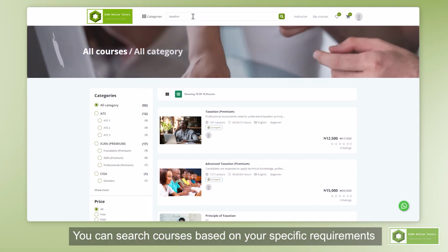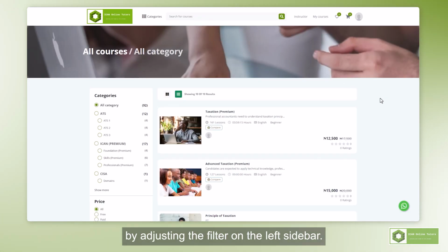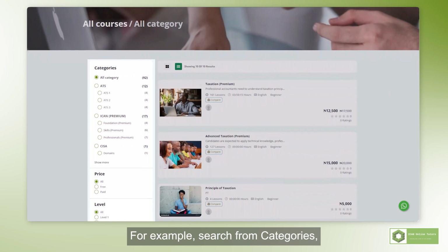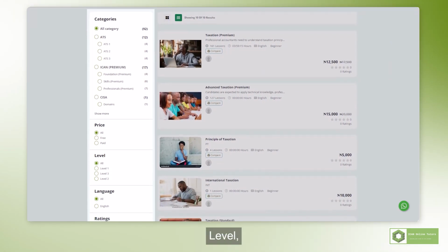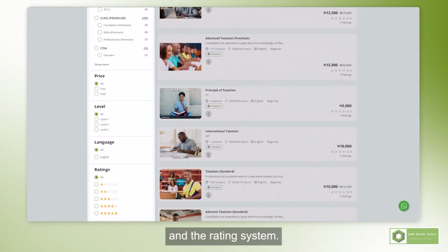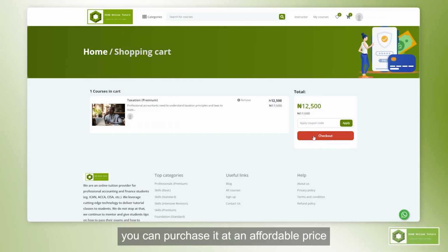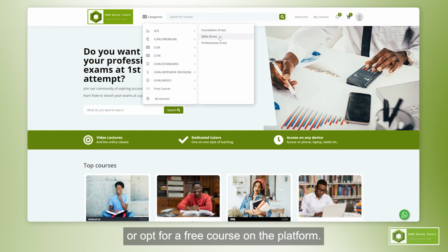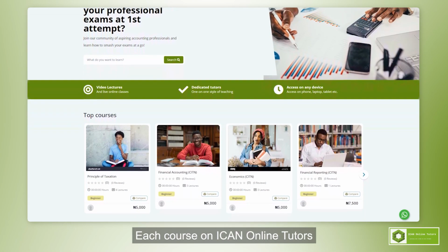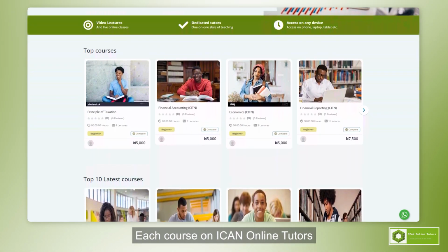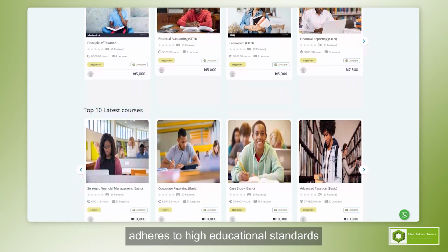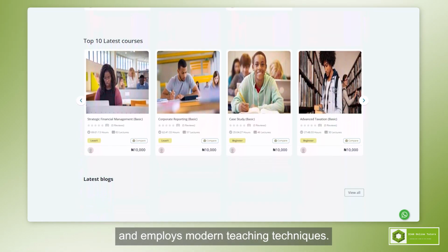You can search courses based on your specific requirements by adjusting the filter on the left sidebar. For example, search from categories, price tag, level, language, and the rating system. Upon selecting a course, you can purchase it at an affordable price or opt for a free course on the platform. Each course on ICAN Online Tutors adheres to high educational standards and employs modern teaching techniques.